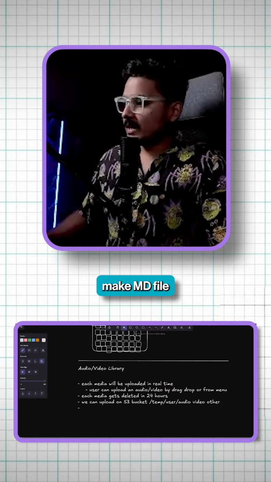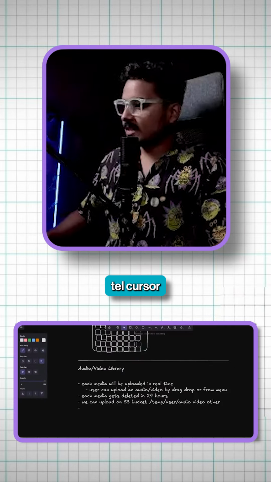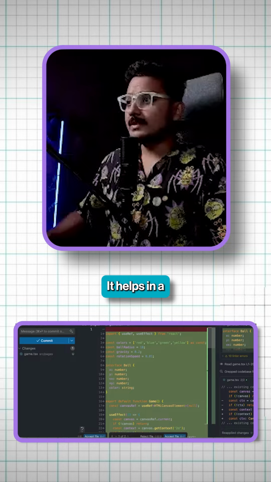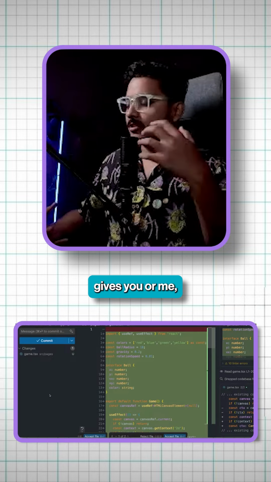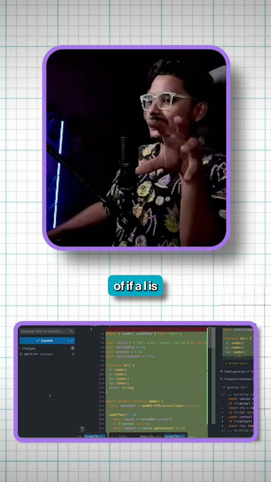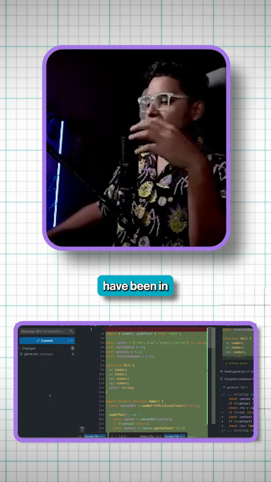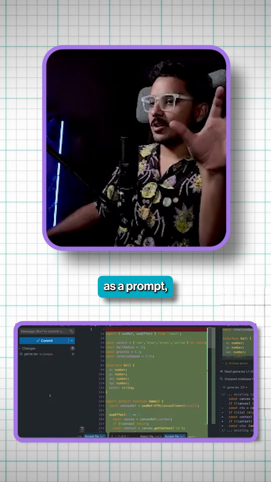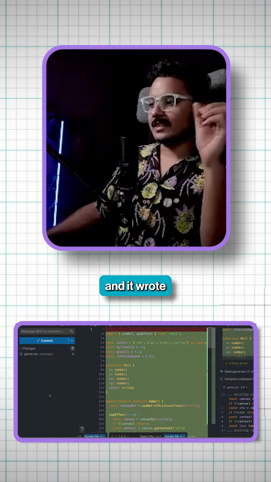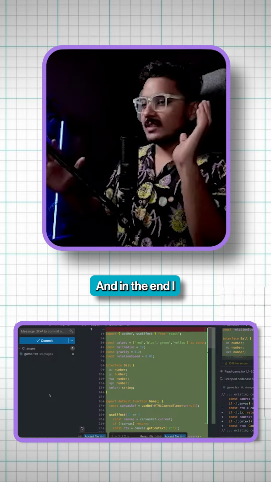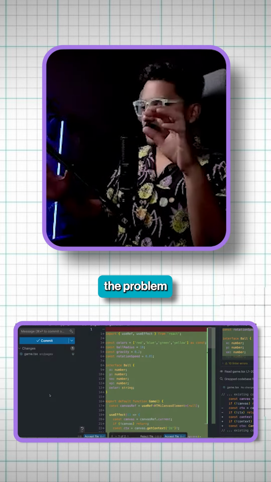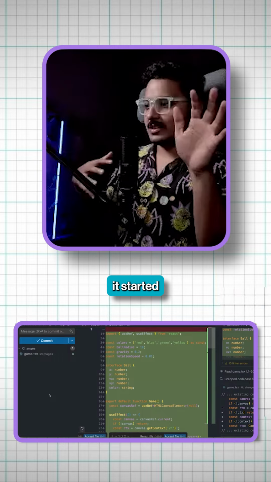By the way, nowadays you make a .md file first and then tell Cursor to apply it. How does it help? It helps in a lot of ways. First of all, it gives you or me a brief overview of whether the AI is understanding the problem correctly, because I have been in situations where what I wrote as a prompt, the AI did not understand correctly and it wrote the whole code, changed everything, and in the end I found out, okay, maybe it didn't understand the problem correctly because it did not tell me when it started changing.